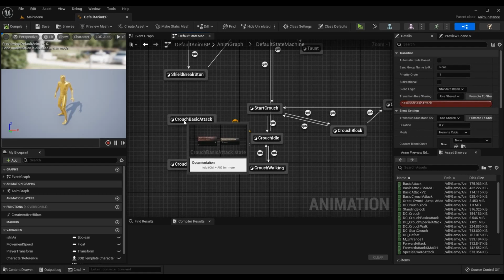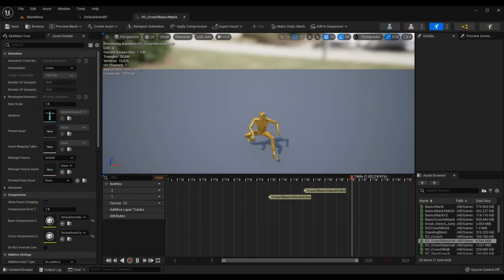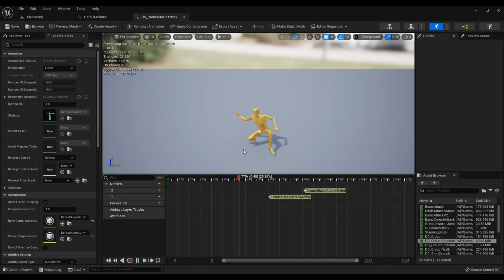Now if we go into our crouch basic attack state, we want to add an animation here, and it's going to be my crouch basic attack, which is the one I showed you earlier. We will want two anim notifies that we'll fill out a little bit in the future, an active and an ended. If you remember from earlier in the series, the active is what spawns the actual hitbox, and the ended is what removes the hitbox.